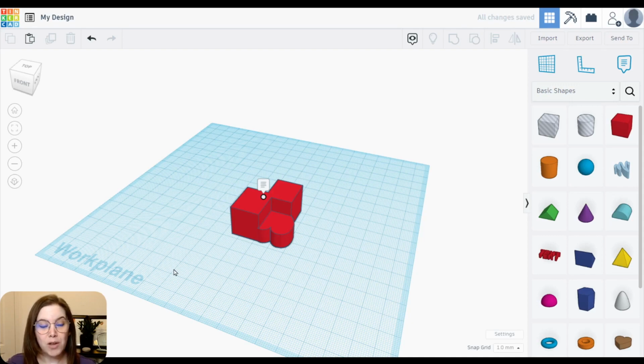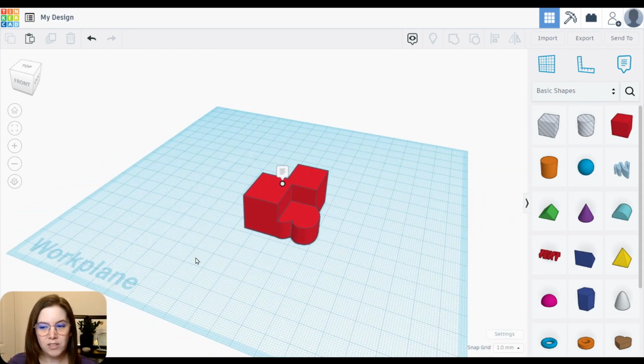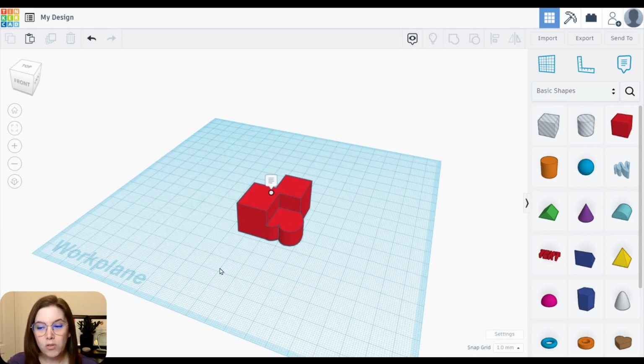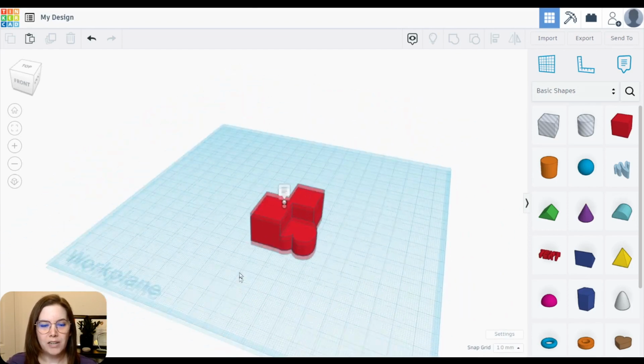If you're using a mouse with a scroll wheel on it, you can also use that to zoom in and out. And finally, if you hold that scroll wheel button down and drag, you can move the workplane to wherever you need it.